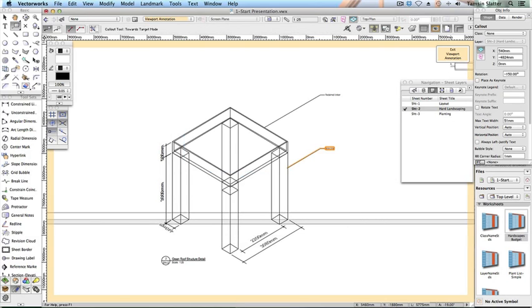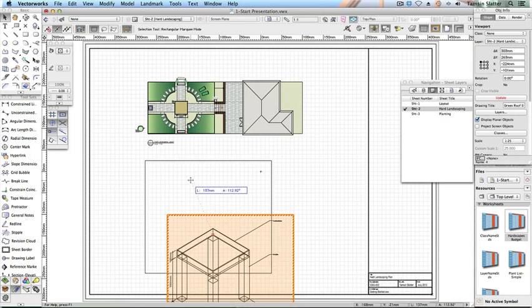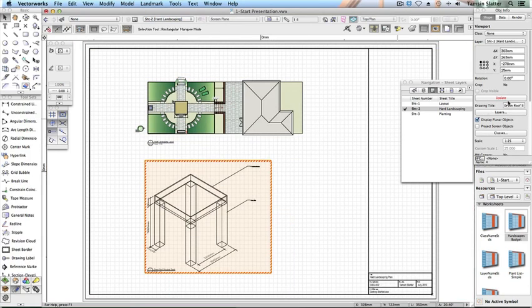Click OK. Click Exit Viewport Annotation again to return to the sheet layer. Press X to return to the selection tool. On the Object Info palette, click Update to render the viewport.